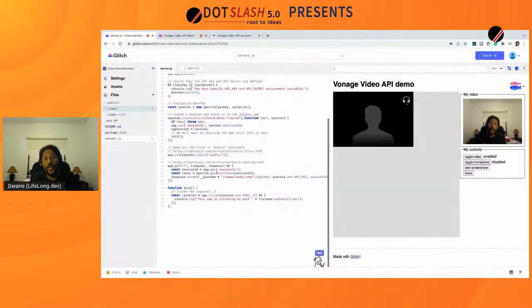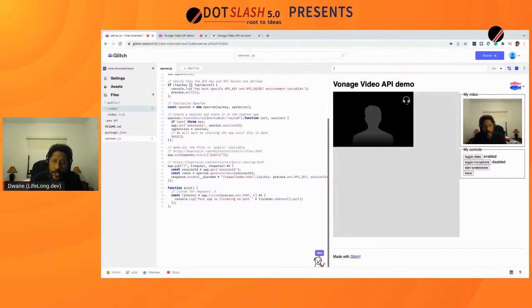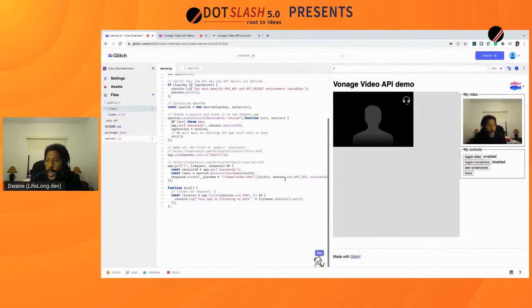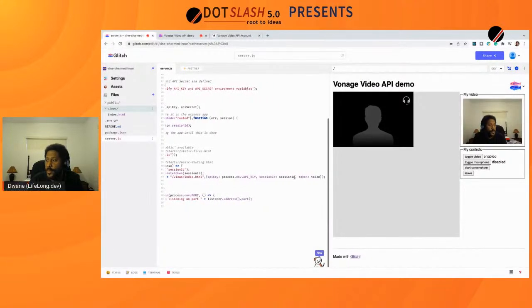Now, in order to join the session, you need a token, because now we have to let everybody join into the session ID. So you need to have a token. And so OpenTok, or the Vonage Video API, has the generate token. And then you pass in the session ID, and then you get the token so you can join. And then we render the index.html, which we'll take a look at. And we pass in the API key, the session ID, and the token. All right, so these are the things you need in order to be able to join the video chat.